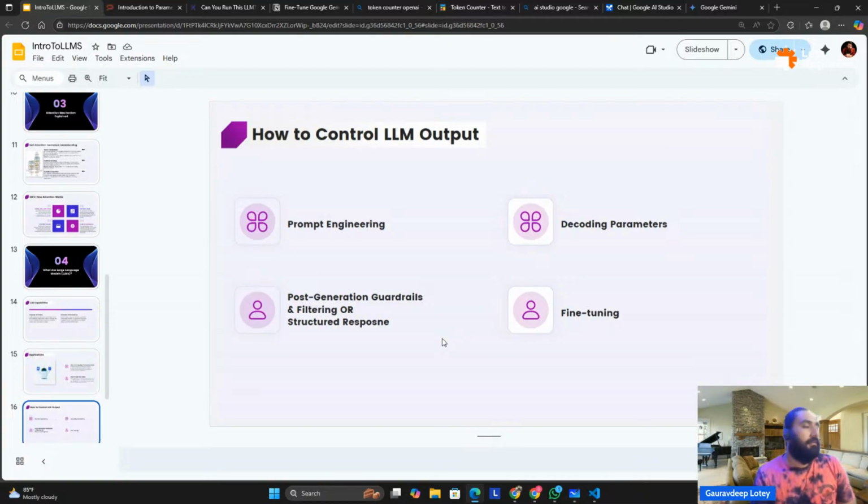Finally, if these things are not working for you, but these are quick fixes, ये आधे दिन का, एक दिन का, मतलब prompt engineering आप एक दिन में अच्छे से master कर सकते हो. Decoding parameters you can play around with for a day or two. Guardrails, structured response schema, in a day or two बना सकते हो. But if these are not working for you, these are just tweaking over a car.